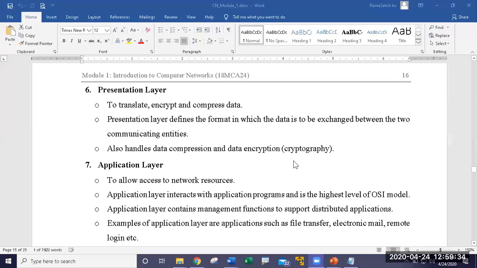The application layer allows access to the network resources, and it interacts with the application program and, of course, the higher levels of the OSI model. The application layer contains management functions to support various distributed applications. Examples of the application layer are file transfer, electronic mail, email, remote login, and the internet. Those are all examples of application layer applications.